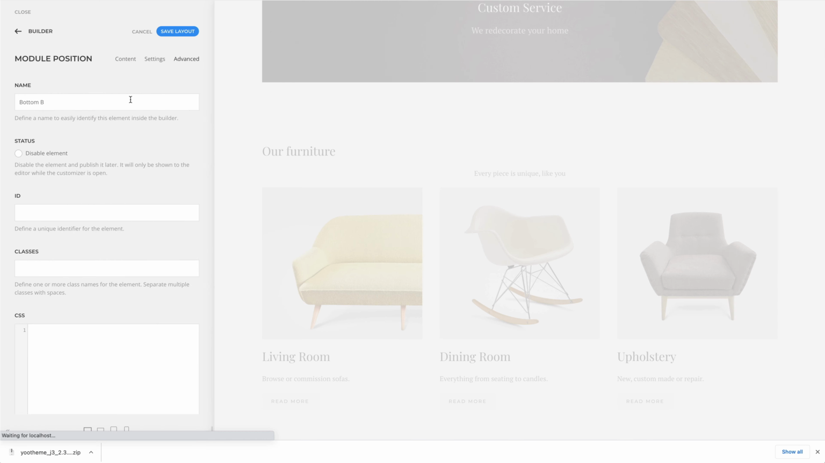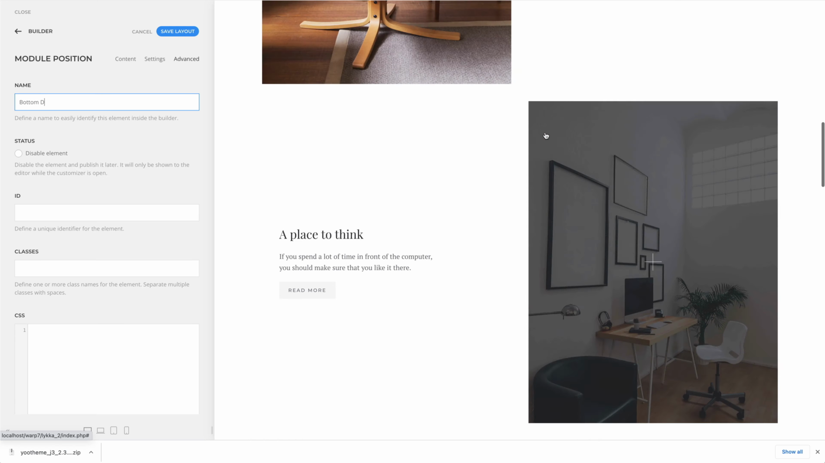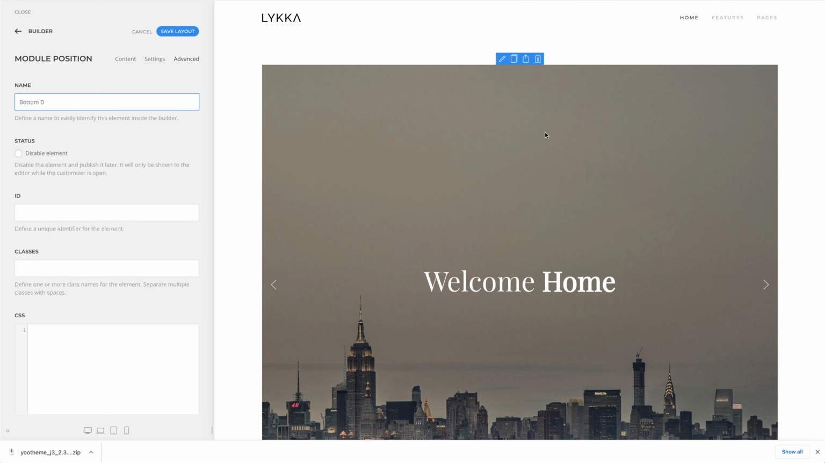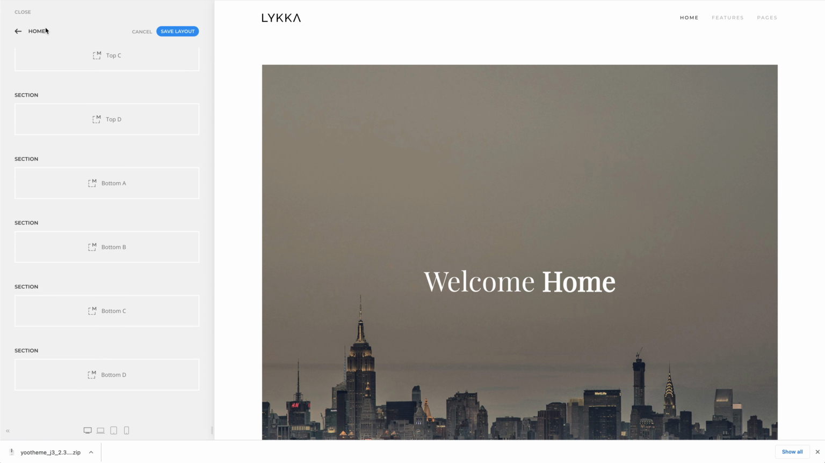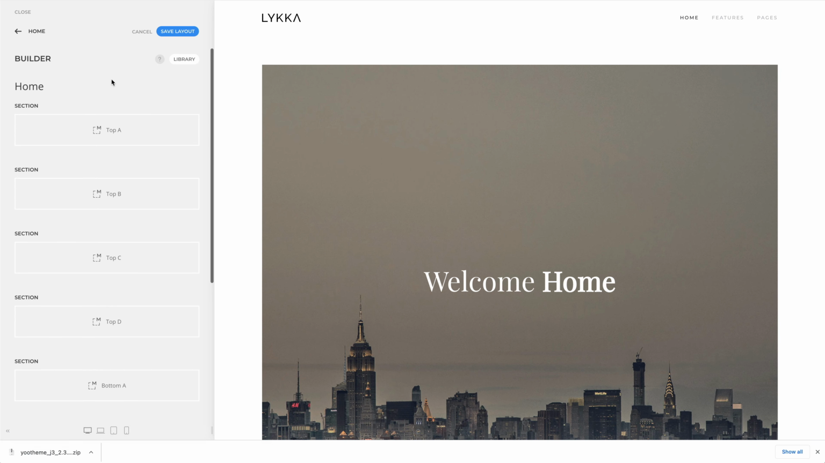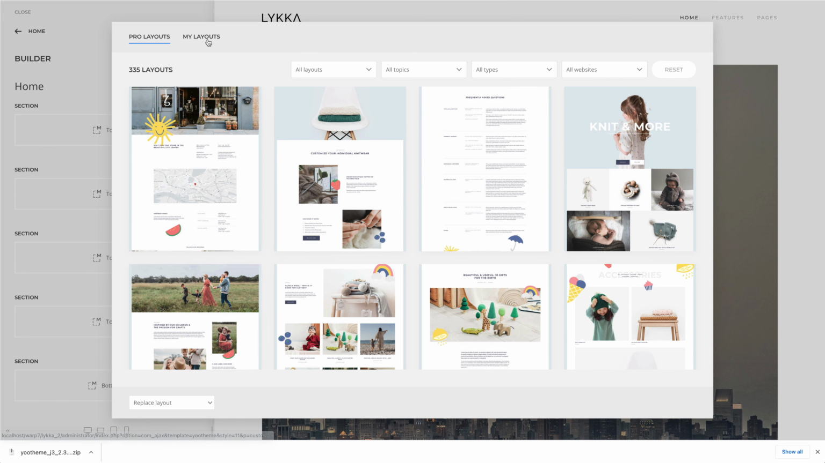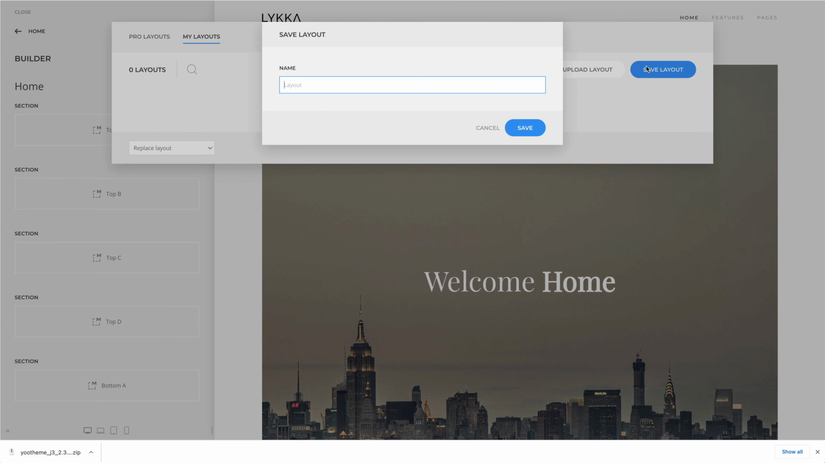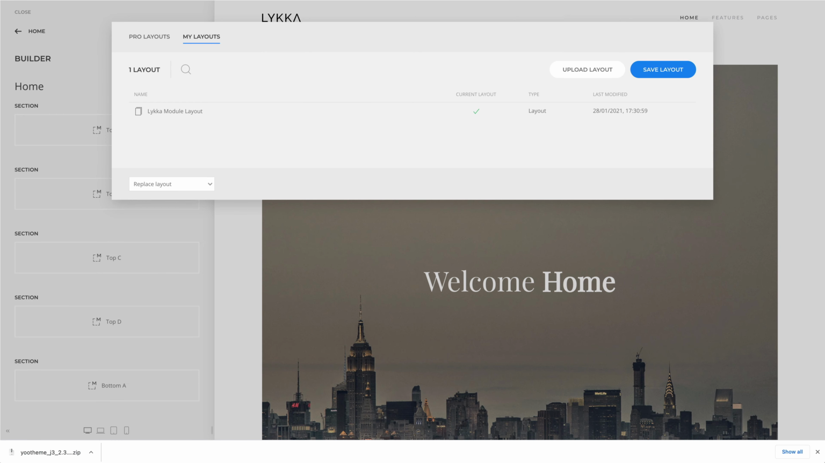And as you can see, with just a few clicks, you can get your whole content shown in YOOtheme Pro with Widgetkit 3. Now, you would have to do this for each page, but luckily, we can save the layout in the layout library and reuse it later. Go to Library, and under My Layouts, we can save this layout. Let's call it Lykka Module Layout and save it. Now we can reuse it every time on another page and everything will be loaded again.